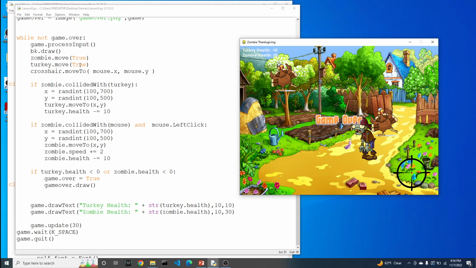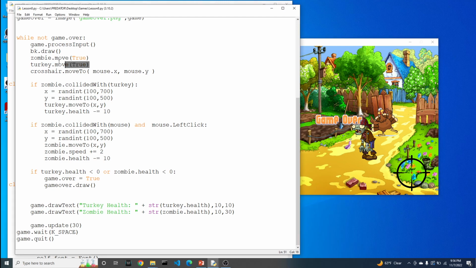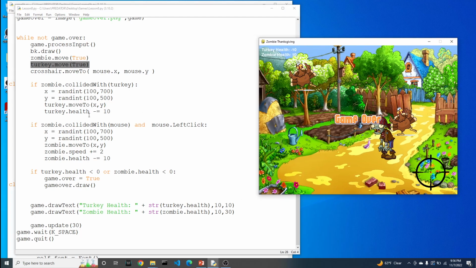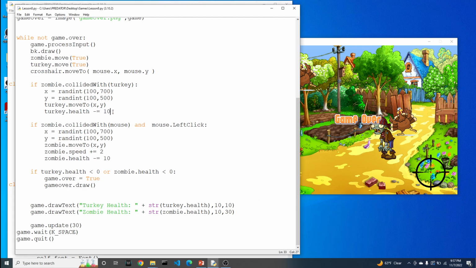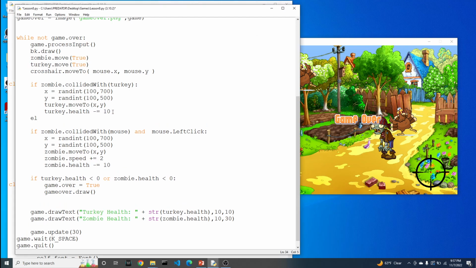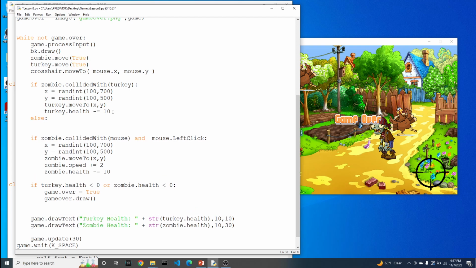That has to do with the fact that we've moved the turkey, but then the zombie has also collided with the turkey, which then caused the move to. Both of these will draw something on the screen. Now, an easy way to kind of fix this is to add what's called an else statement. Now, an else statement will do this code or this code, but not both.